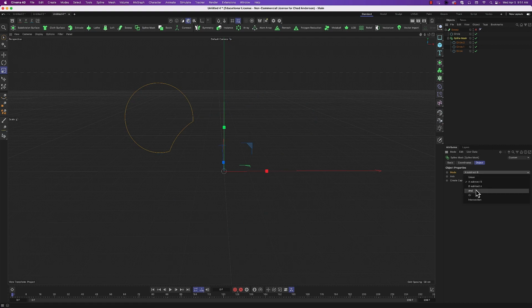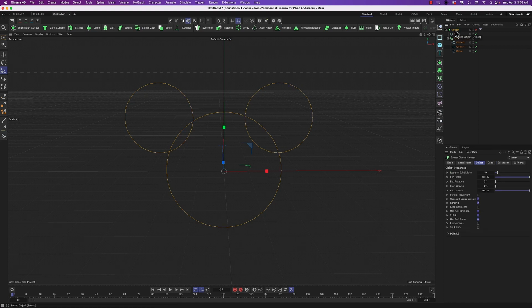Do we want B subtracting A, which would cut it this way? Do we want AND, which does only the places where they intersect, or only the places where they don't intersect? Now this looks perfectly fine, but just to show you, instead of doing a sweep here, let's get rid of the sweep and do an extrude, just to see how the extrude would work.